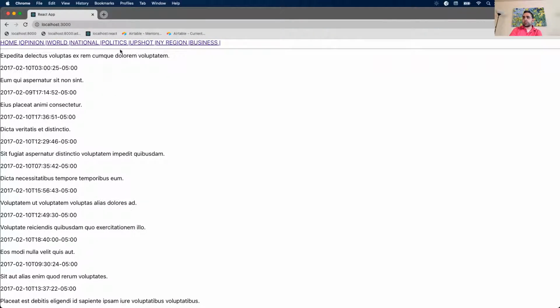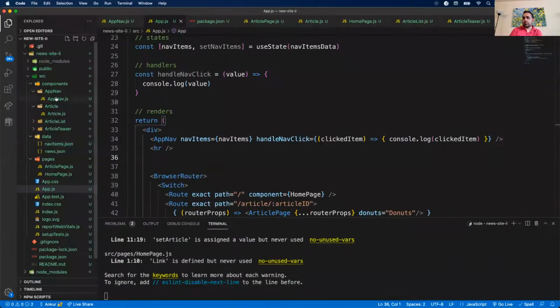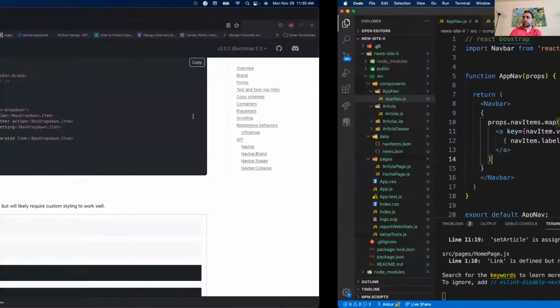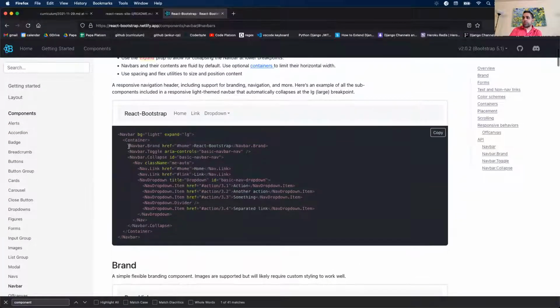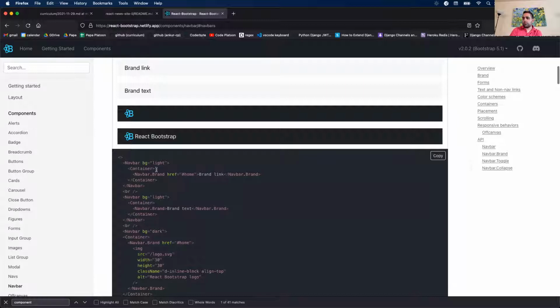All right, nuts. What's our app bar? So go back to app nav.js. All right, so we're using Navbar here. But we need to use some additional things. So that's where we're reading documentation. So we should have a Navbar brand, toggle, collapse. Brand would be an icon, nav container.